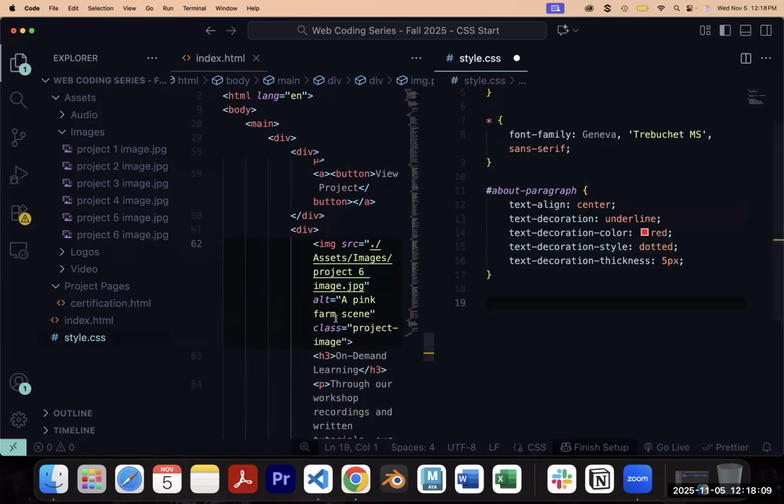And to target our class, it's very similar to our ID where we use the pound symbol, but this time we're going to use a period. So period, and then I'm going to put in project hyphen image. So what I input in over here. And then now this selects every element that has an attribute of class equals project image.